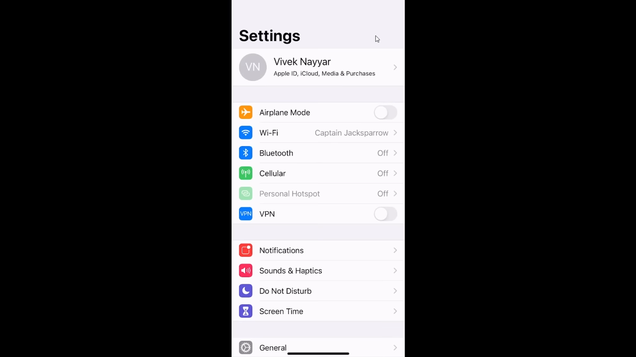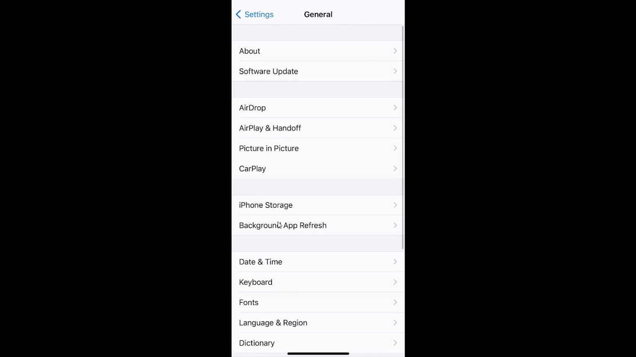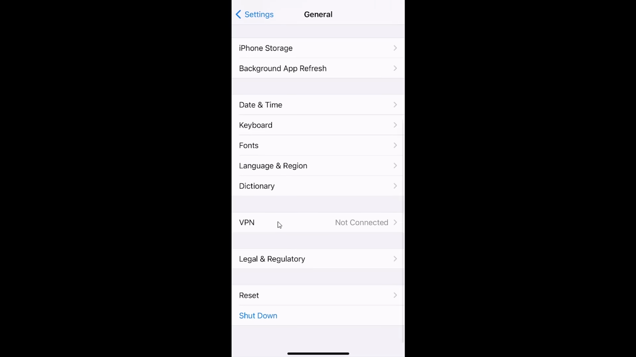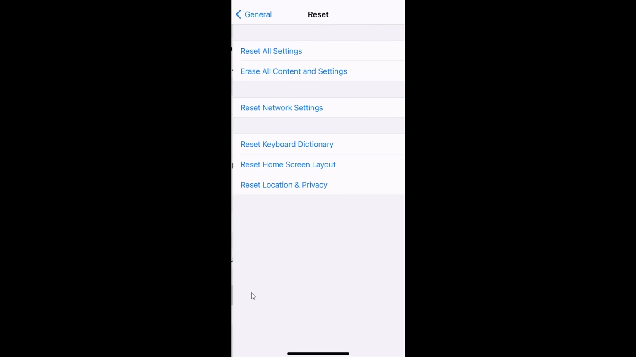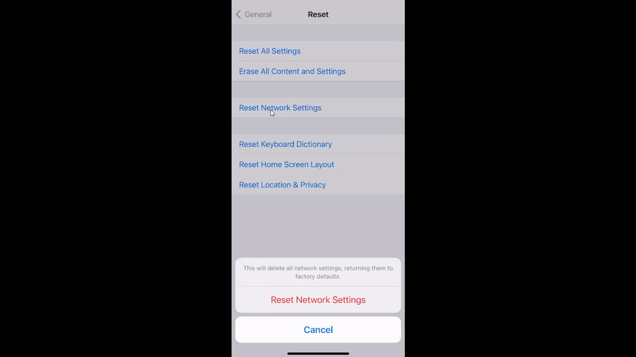Step 1. Go to Settings. Tap General. Step 2. Scroll down and tap Reset. Step 3. Tap Reset Network Settings. After this, you will have to reconfigure the settings before trying to play the video again.